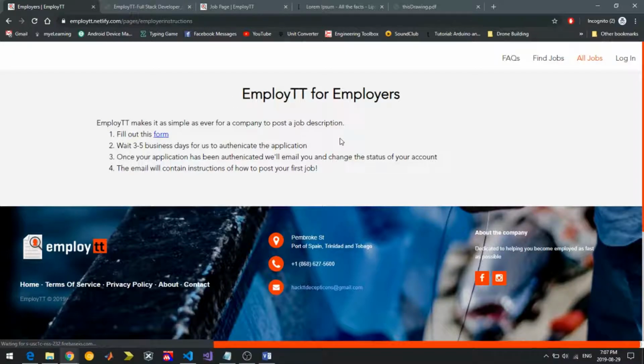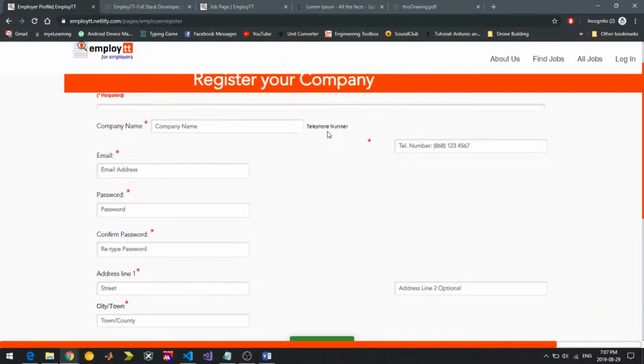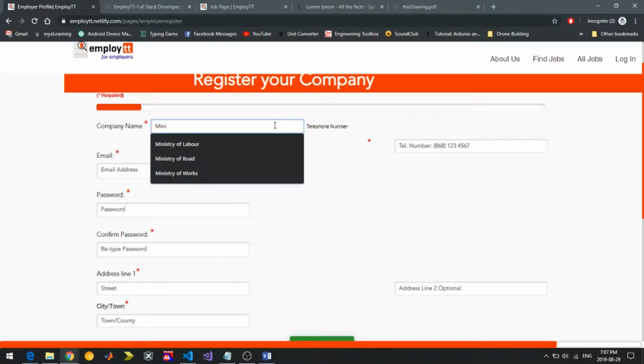As an employer, you have to fill out a form, wait 3 to 5 business days for us to authenticate the application, and once we authenticate it, we'll tell you what to do. When we say authenticate, we just mean that we have to look and see if it's actually a legitimate business or if it's not a spam email or stuff like that. So the form is a really simple form. It's not completely done, you can see here, but basically just have your company name. So we'll do one for Ministry of Labor.